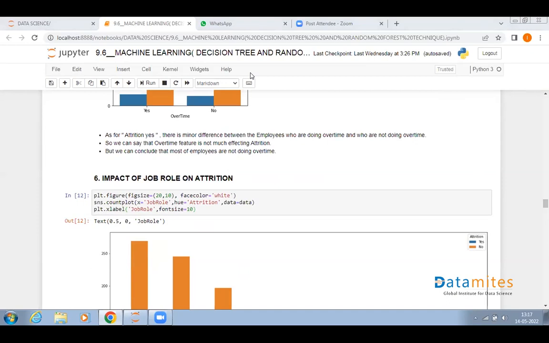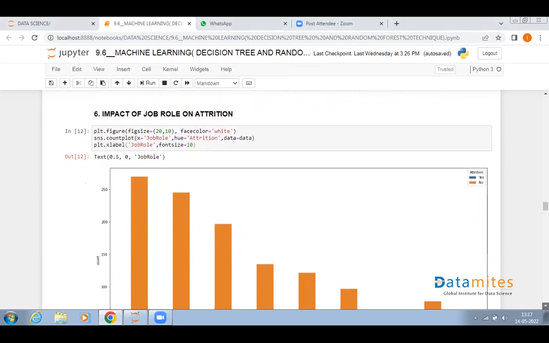Okay, ma'am is there with us, she may respond to that, so you can ask in the chat box. And then, okay, let's move further.